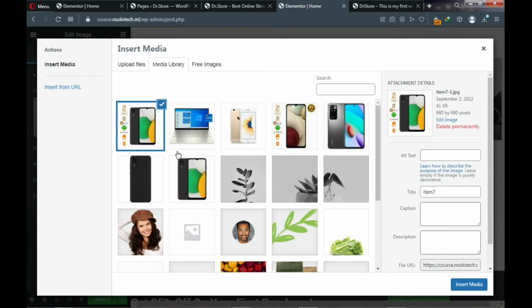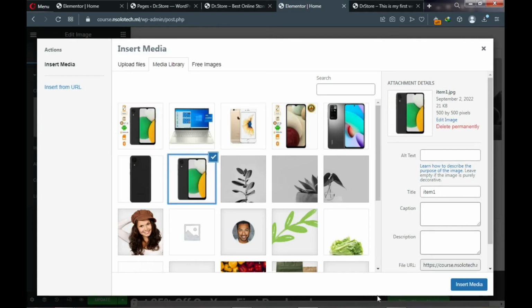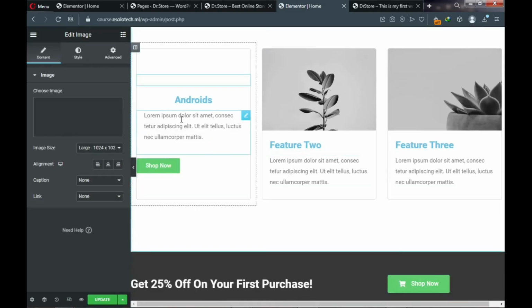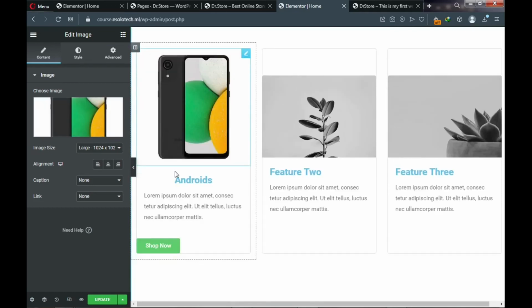Perfect. Now all the products are imported. Now let's choose our image. So we click on this image and then click on insert. And this image will be inserted onto that part. You can see that. Perfect. Now the next thing is our button. So click on the button like this.